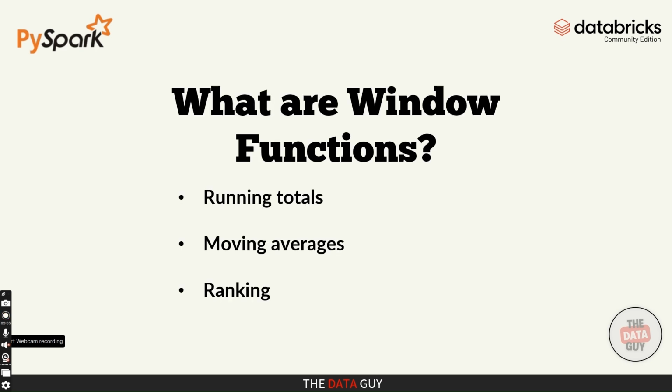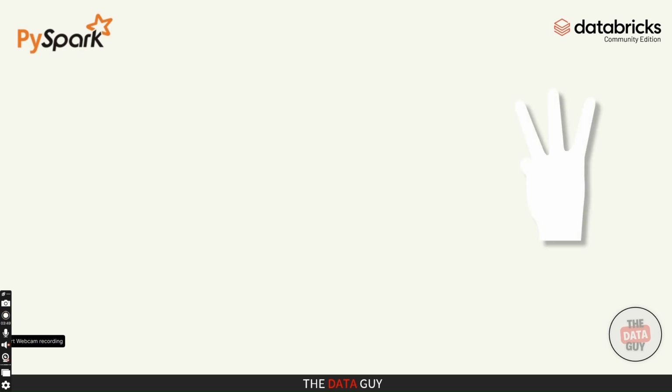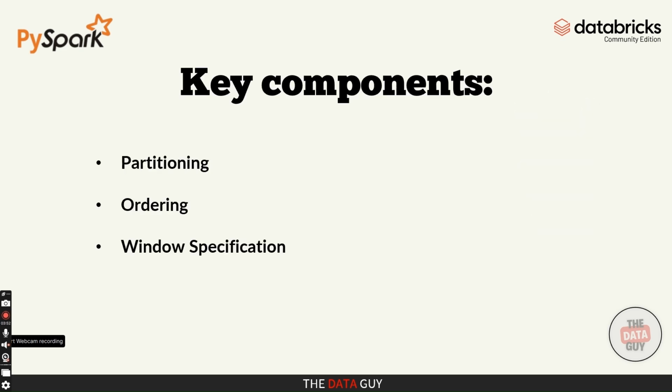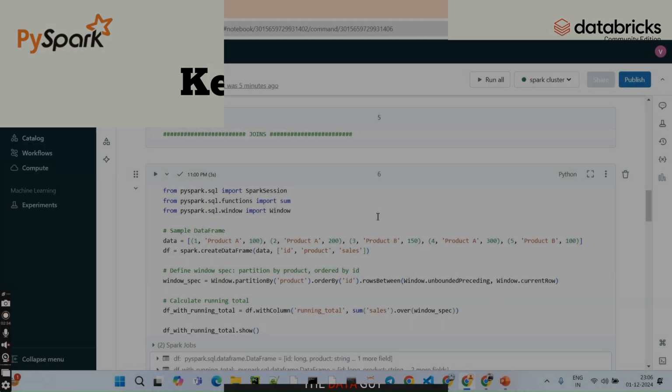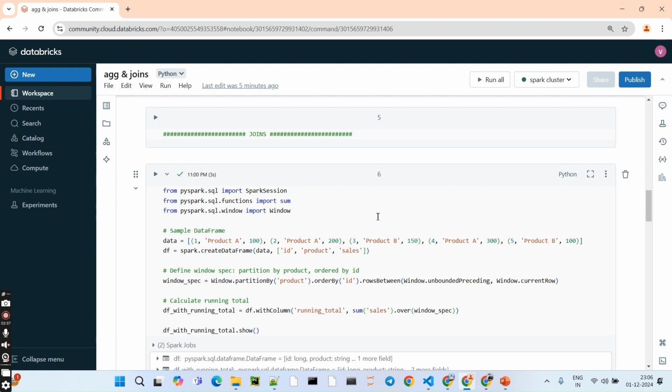Now, window functions work by defining a window specification. This spec tells Spark how to divide the rows into groups called partitions, how to order those rows, and how many rows before or after the current row to include in the window. A window function has three key components: partitioning, how the data is divided into groups; ordering, the order in which rows are processed; and the frame or window specification, the set of rows that define the window for each row. So let's jump into an example to make this clear.